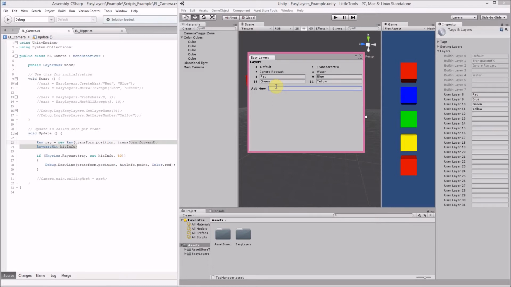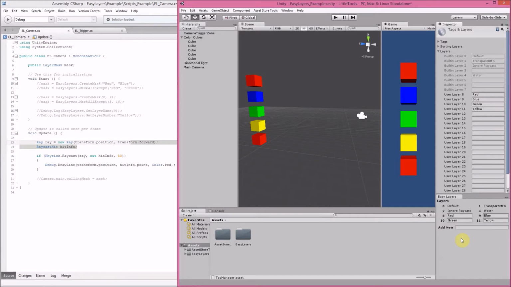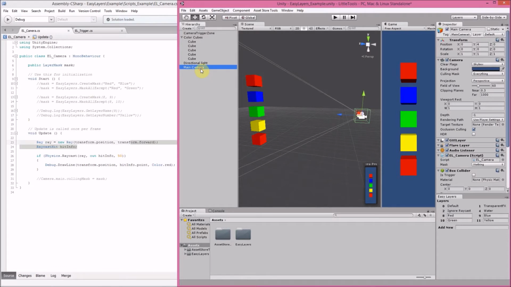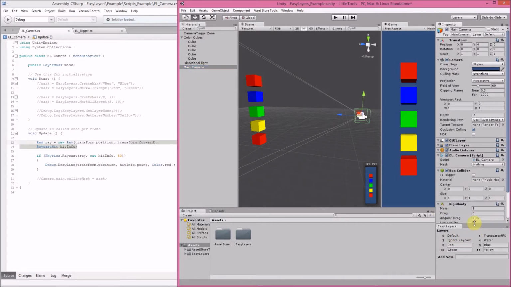Really simple. The best part about the Easy Layers window is that it's always available, unlike the Tag Manager. I really like docking it just underneath the inspector like this. Now I can always see the layers in my project, even if I want to take a look at the properties of other objects, such as this main camera. It's easily movable up and down, and you can put it wherever you want to in your project.